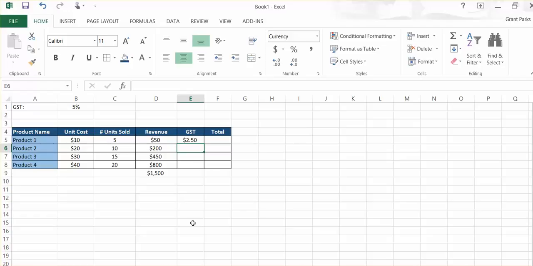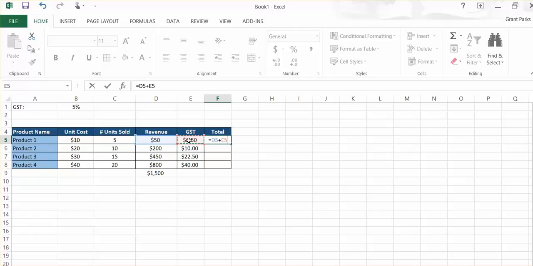So I'm going to teach you the concept of absolute addressing. If I go in here and I put a dollar sign in front of the B, and a dollar sign in front of the 1, the system will no longer relatively change this. It'll just stay at B1 all the way down, so you're always pulling the 5%. There we go. And then the sum is the sum of these guys. Shift plus enter. Then we just copy it down, and voila, we're done. You're now experts on formulas in Excel spreadsheets and Google Docs spreadsheets.